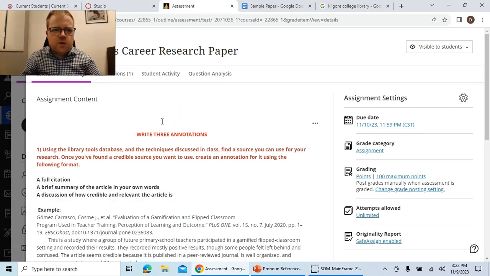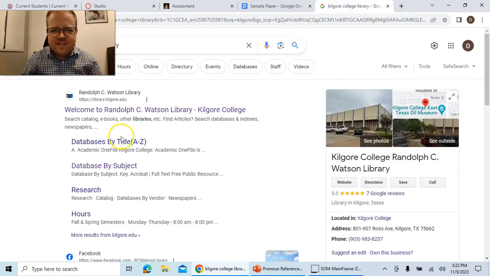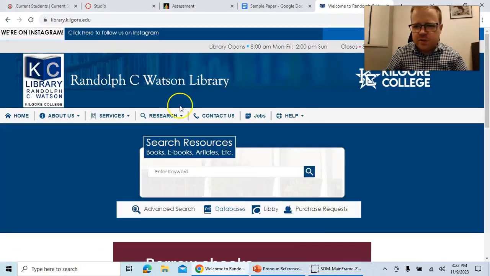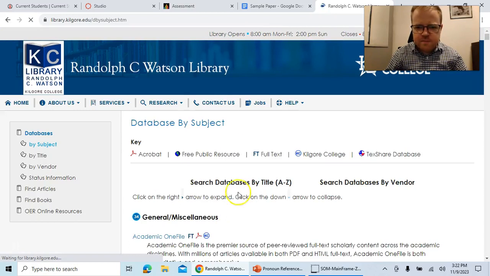So for the first article, we're going to look up this article on our library resources. If you just search, you can see here I'm searching Kilgore College Library, and the first thing that pops up is our library. So we click on that, and it'll take us to this page. If you need to pause the video or go back, just go ahead and do so. Down here at the bottom, it says A to Z database list. This is what we're going to click next.